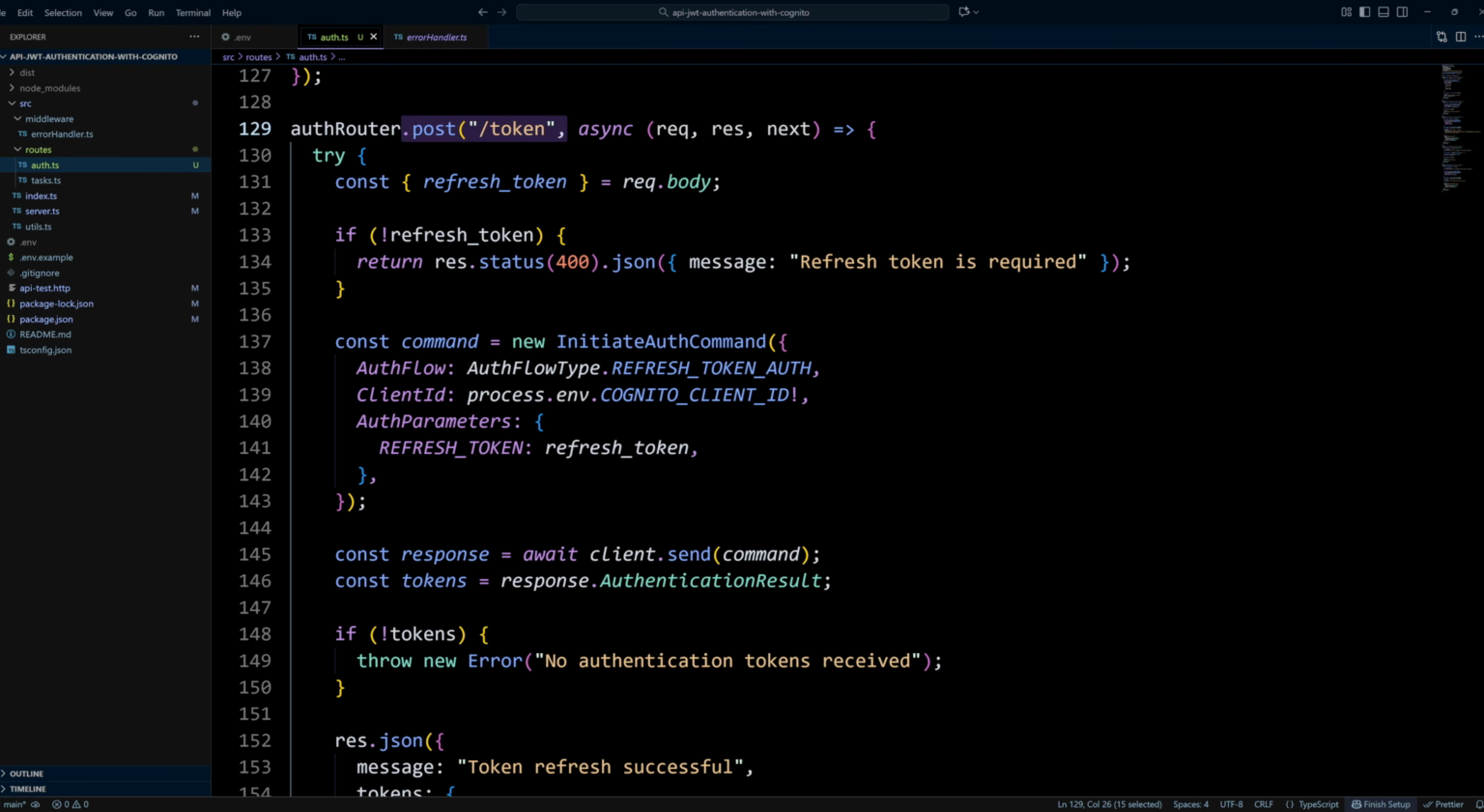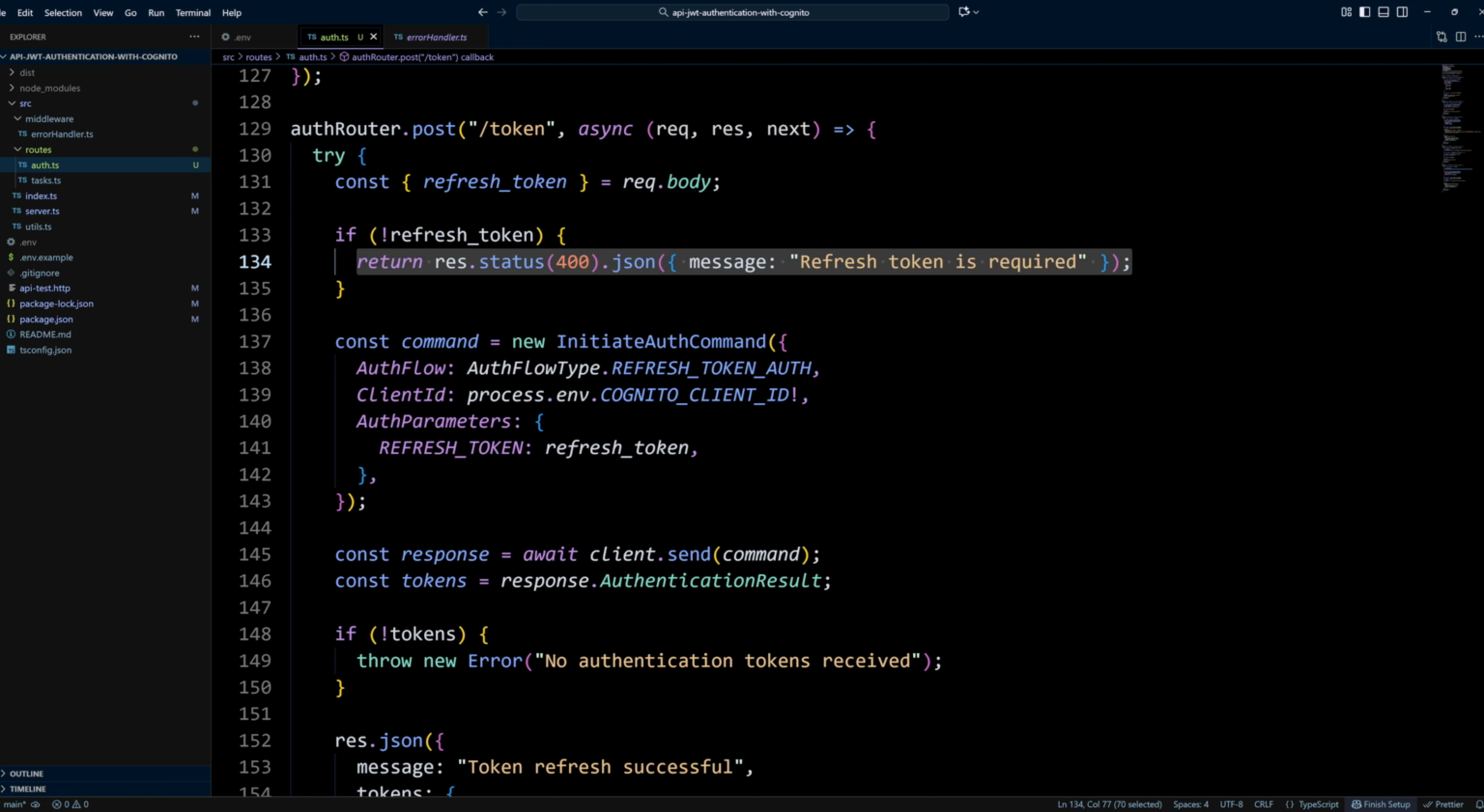Finally, we're going to create a token route. The access token is short-lived. However, we also have a refresh token that is long-lived, and we can use it to request an access token when this access token expires or is about to expire. And what we're going to be using is the token route for it. So from the request body, we're going to get the refresh token, and if there is no refresh token, right, we're going to return the response to the user that refresh token is required.